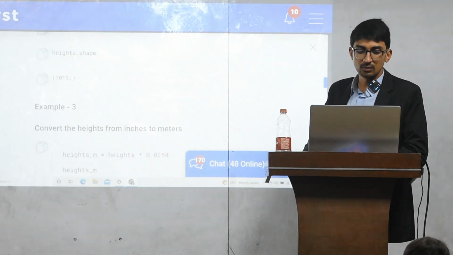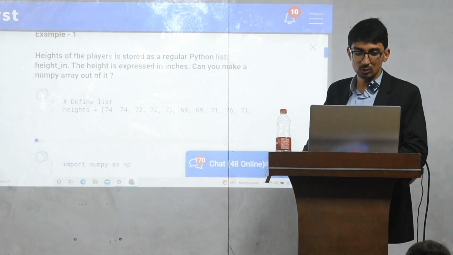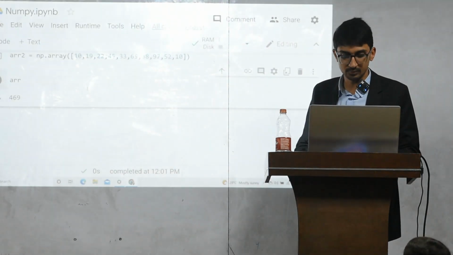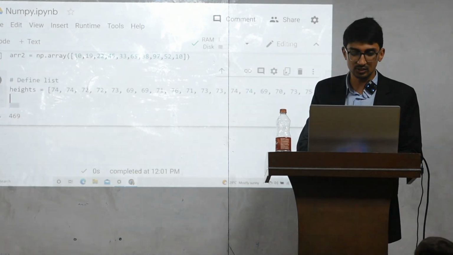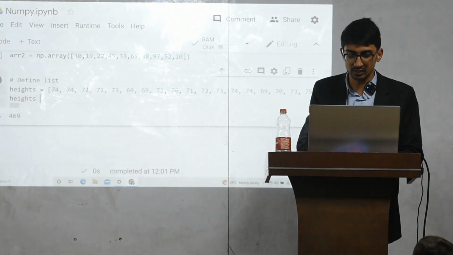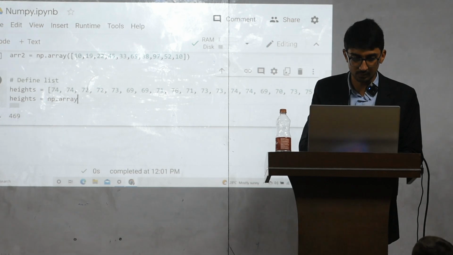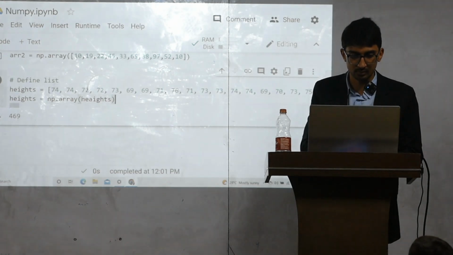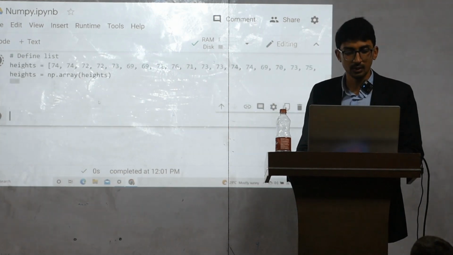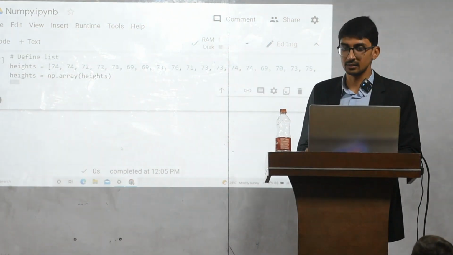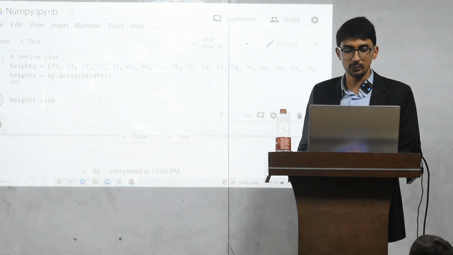Convert the heights from inches into meters. How do you do that? So we'll go step by step here. Let's say these are the heights given to you, and we just convert that heights into, let's say, a NumPy array. Now I want to count how many elements are there. How do I do it? I'll say heights dot size. It'll tell me how many elements are there.